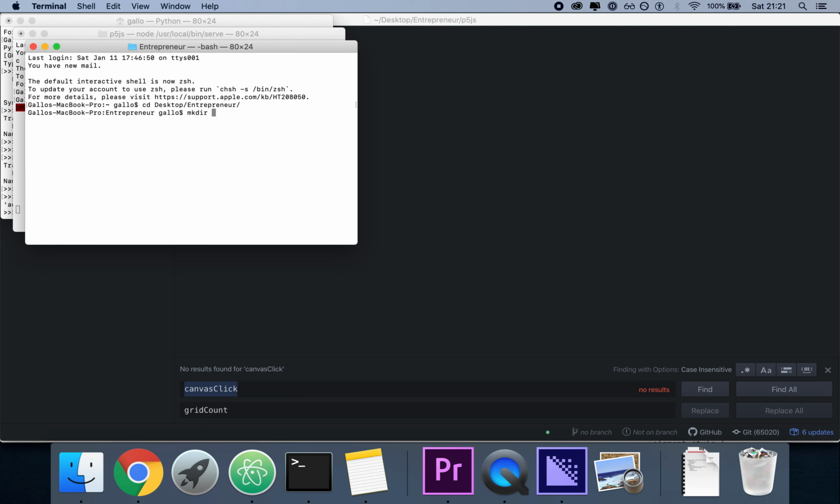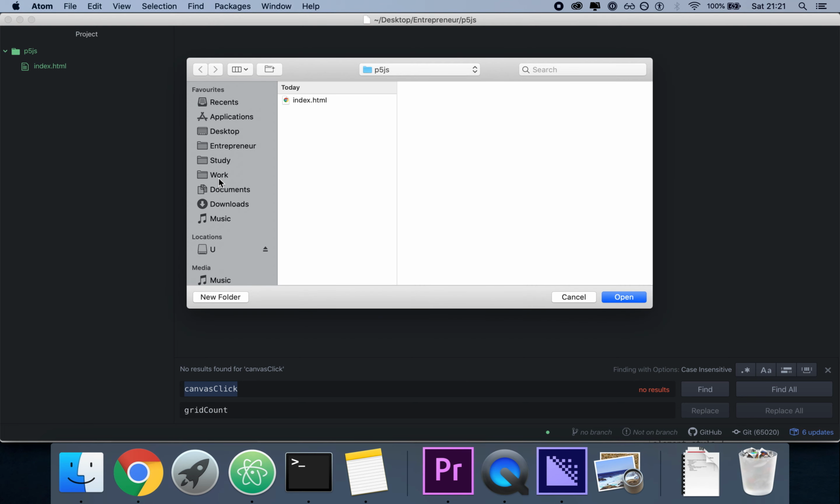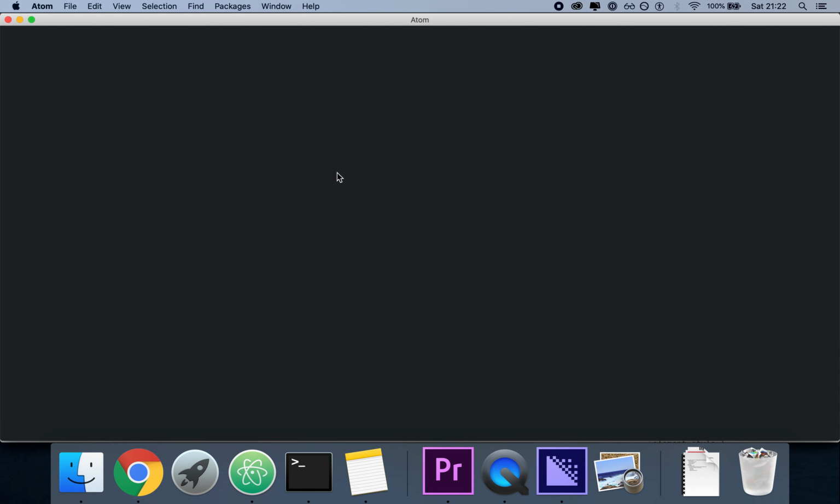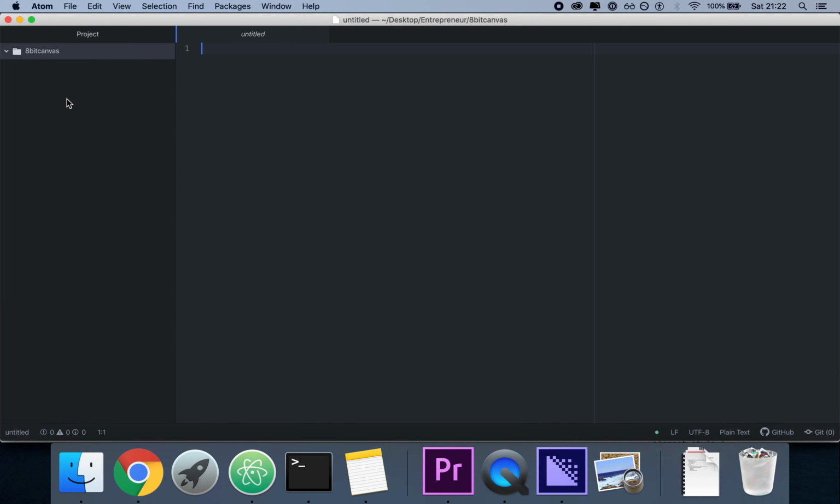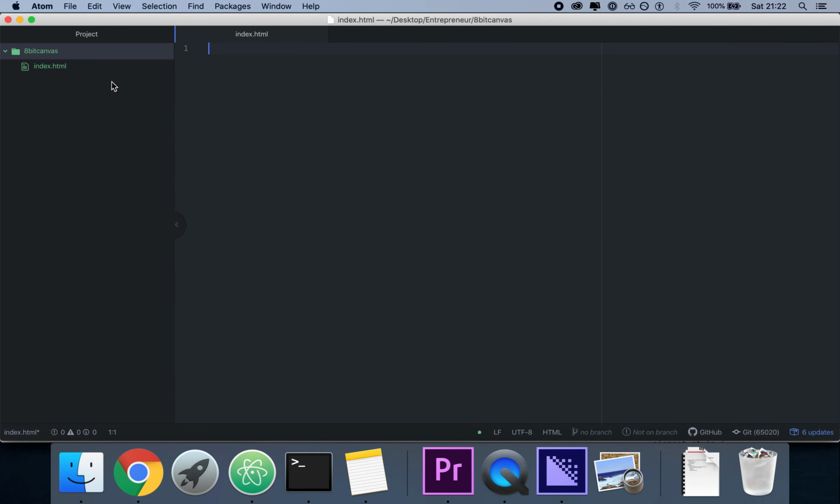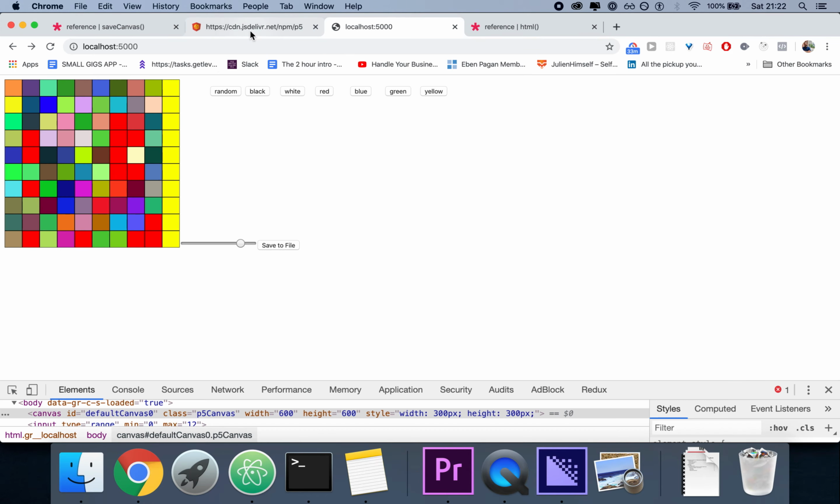I'm going to make a directory, so I can start fresh, mkdir, let's call it 8-bit canvas, and then I'm going to cd into it, and then I'm just going to open Atom and open this empty folder. I'll create a new file, Command N, and I'll just save it as index.html. Boom. This is almost the end of our setup.